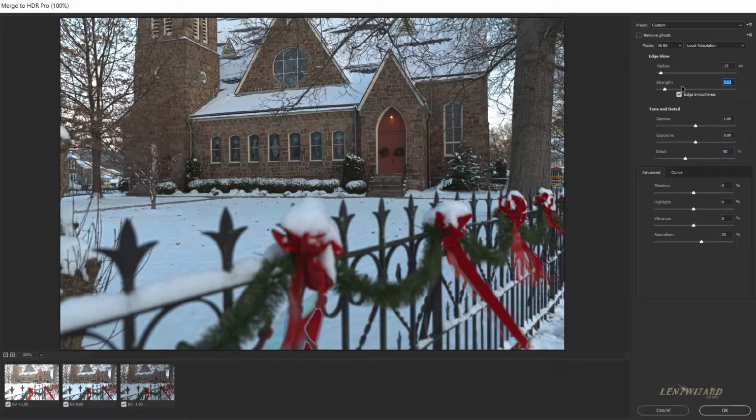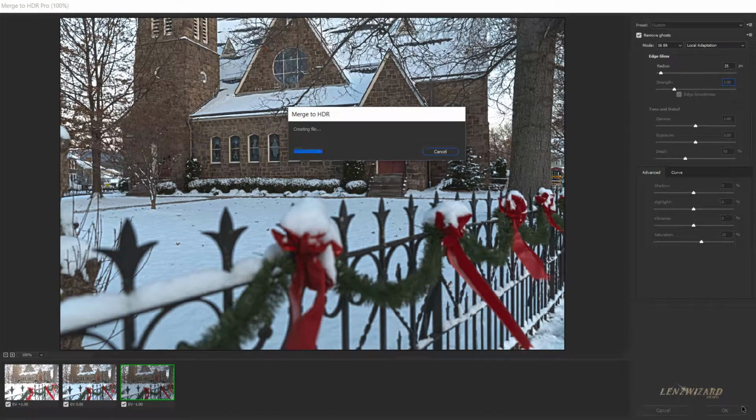So then up here I'm going to put a 1.0, and I'm going to go up here, make sure ghosting is checked, and that's really all I'm going to do. And you can kind of see in the preview window, we're starting to see more definition in these stones. That's where the detail and the strength perk that up. So I'm going to go ahead and commit and hit OK.